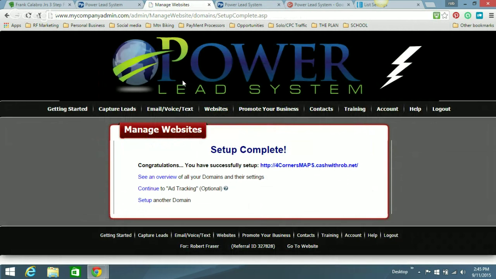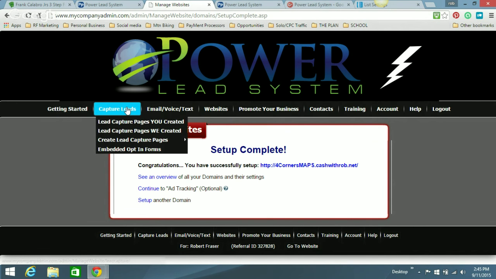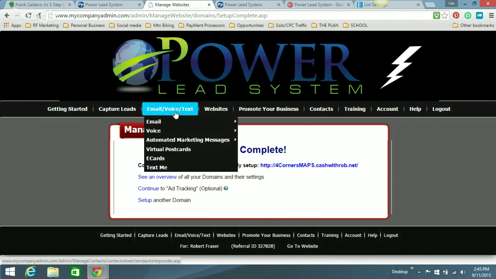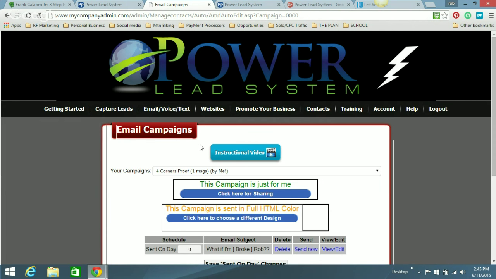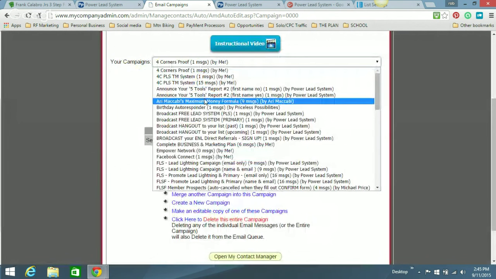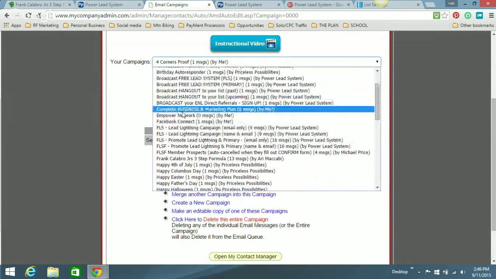I'm going to talk about creating a copy of the emails, and I don't know if folks are really going to want to do that, but some people just don't have AWeber. So I'm going to just talk about this as well. Hopefully somebody will get value out of it. It's very simple, for your FYI as well. It's just email, voice, text. Go to email and view edit campaigns. And you will find, just select and go down to Frank's 3-step.